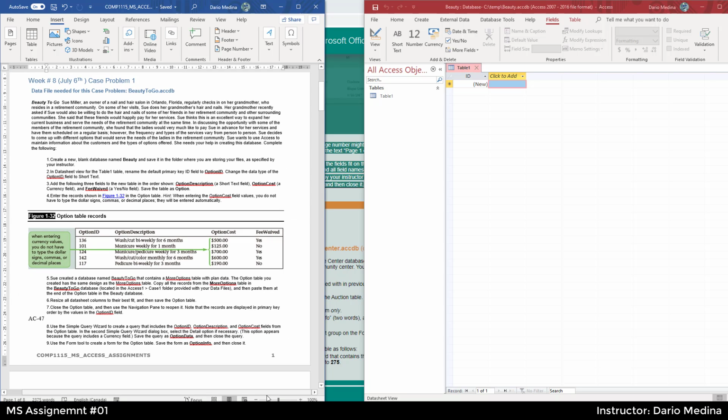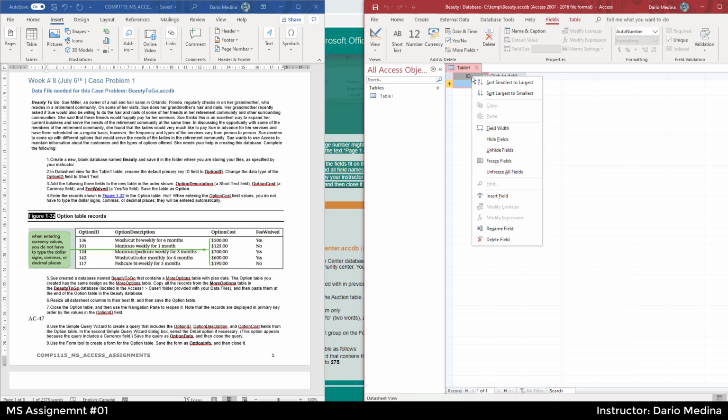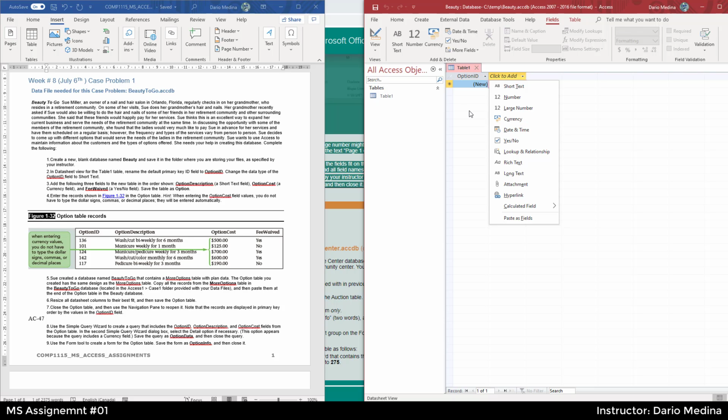Okay, so you can read it as I go through the assignment. In the datasheet view for Table 1, rename the default primary key ID field to Option ID. Then I'm going to just copy this here, Control C, and rename this. I just double clicked, and then I'm going to rename it as Option ID. And then enter, and I already have the name of the field changed to what is stated in step number 2.